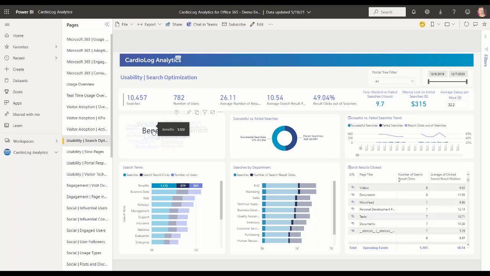So if everyone in the company is searching for the term benefits, click on it and filter the entire dashboard by this one search term. And now you can see that benefits alone has been searched almost 1,200 times. And if I multiply that by over 60 seconds per search, that is a lot of time wasted looking for just one piece of content or one search term. But now I know about it, so I can surface it.